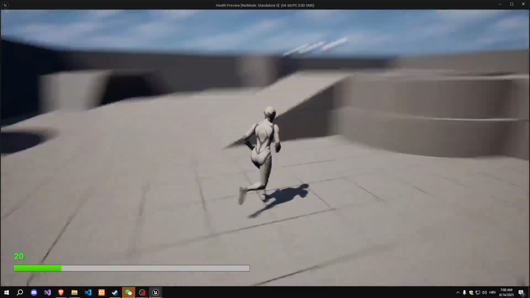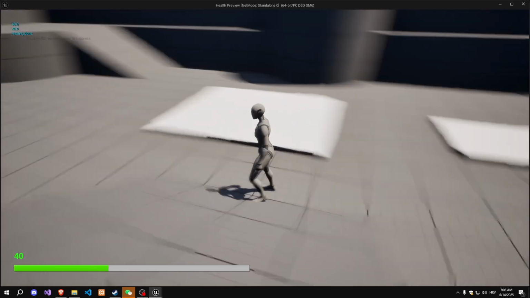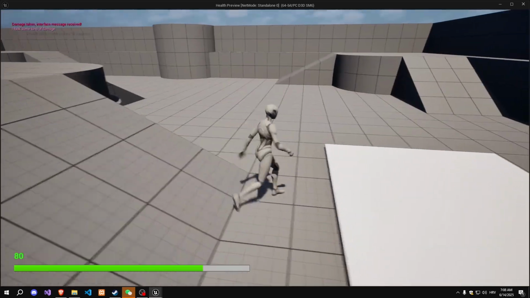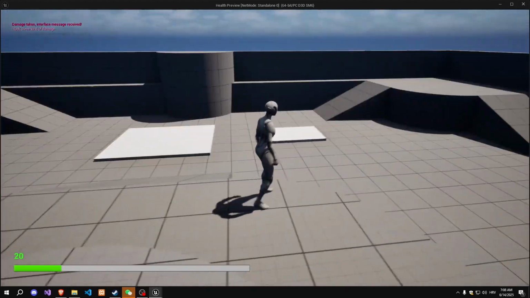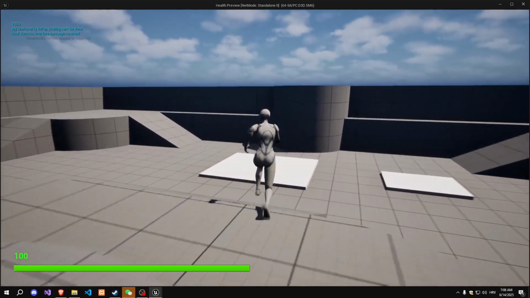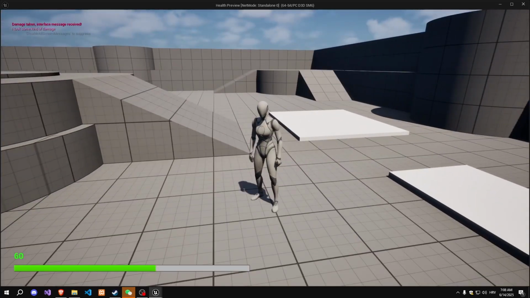So as you can see, it updated instantly. I have 20 HP. If I go ahead and heal, my bar is gonna fill. If I go ahead and take some damage, my bar is also gonna be updated. I can also pick up this. So this system is very reusable and very clean, and I really like this.